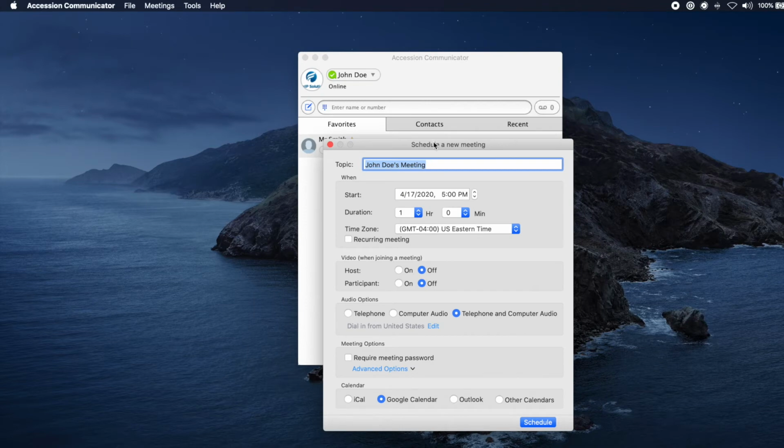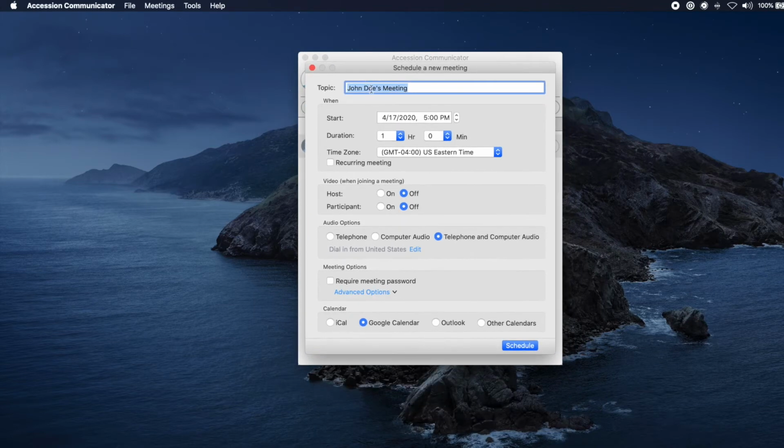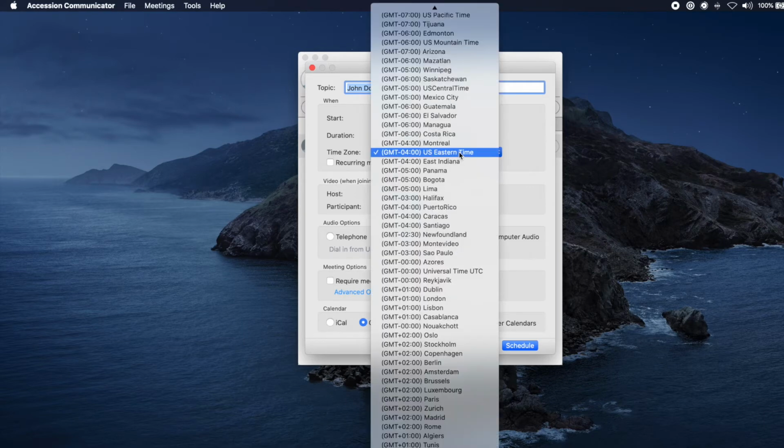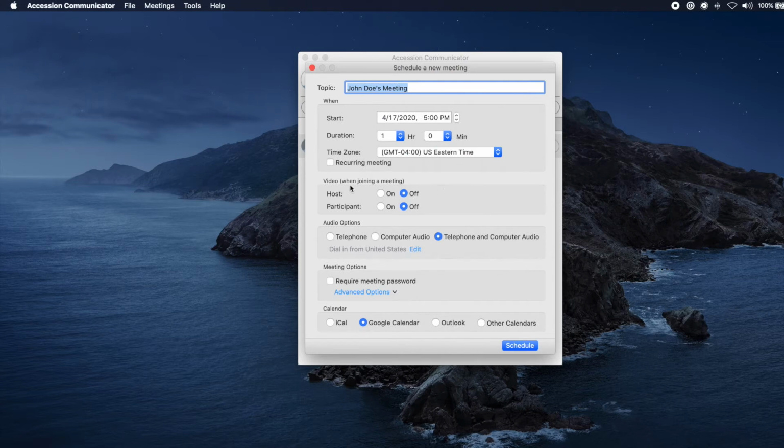A new window will pop up. You'll see it says John Doe's meeting. You can change the start date and time, the duration, the time zone if you'd wish. By default, video is off for host and participants. That's just kind of good polite etiquette, so I would recommend keeping those off. Also, it's good etiquette to allow telephone and computer audio. That way guests can join via just telephone, or they can use their computer audio.